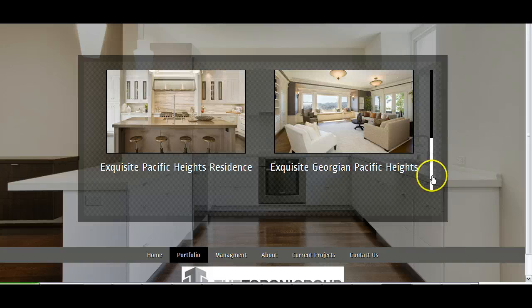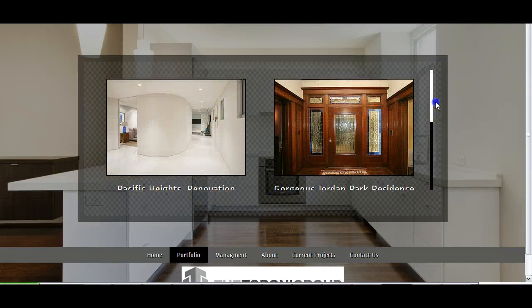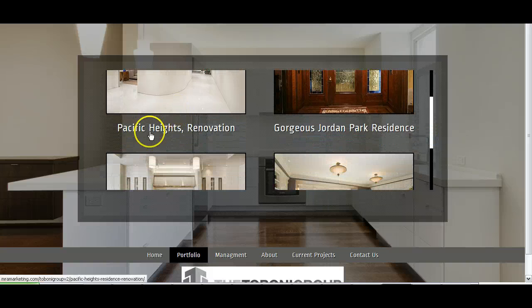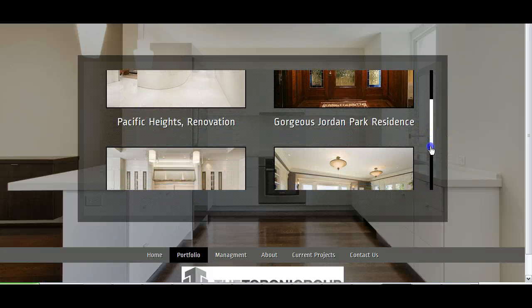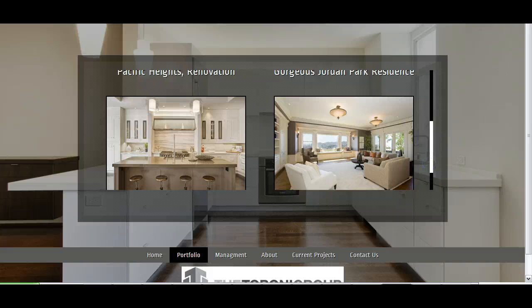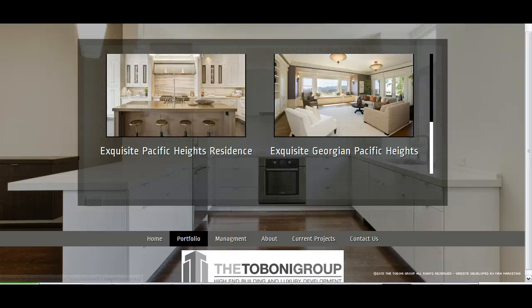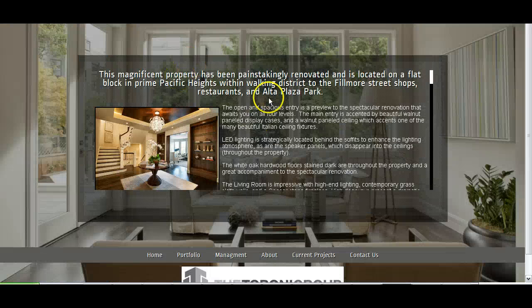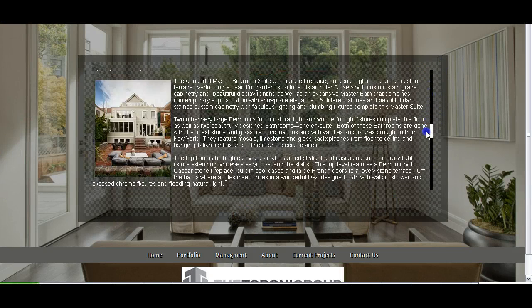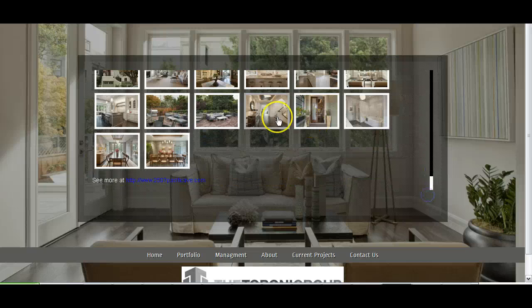If you want any more properties, simply follow the instructions in the video tutorials, log into your back panel, and add the remaining properties that are not here. But giving you 4 properties on the portfolio page, fully set up and ready to go, gives you a good running start. So Exquisite Pacific Heights residence, if we click on that, you'll see that this property also has a different background image. I have the content on the page, and then we have the picture gallery.